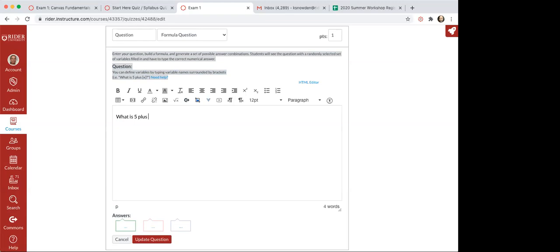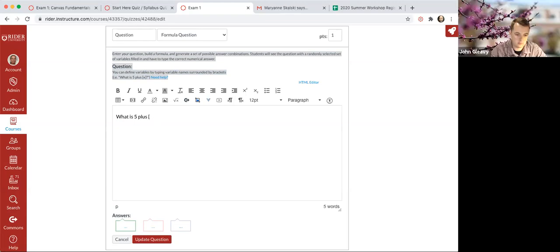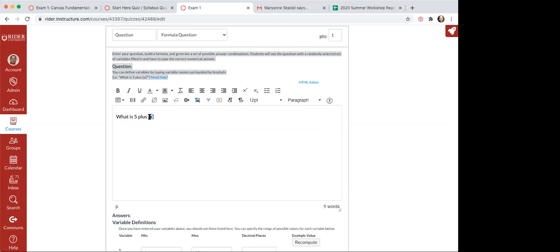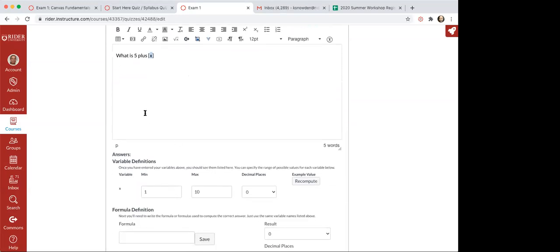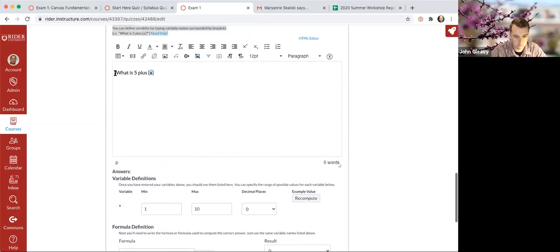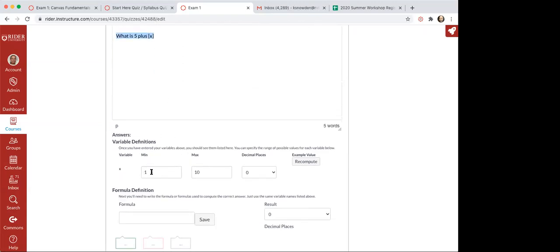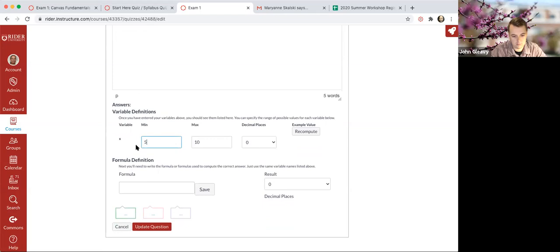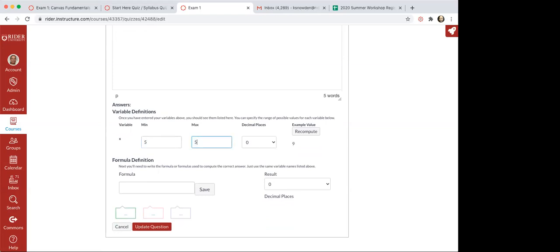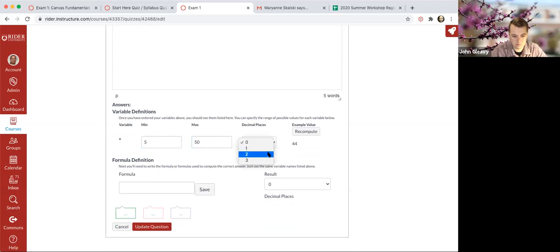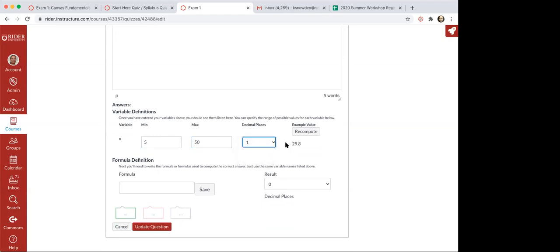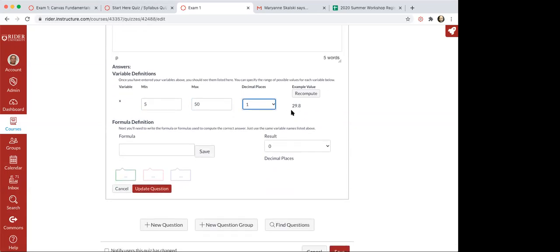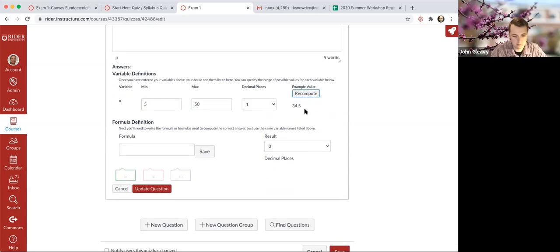And in the brackets is where you're specifying the variables. So Canvas will replace that x with the different values. You notice as soon as I enter that particular formula, Canvas says, specify your variables here. What's the min? I guess I want the smallest value to be 5, the largest would be 50. I can specify how many decimal places, and it will give an example value, and I can say recompute, and it would do that.